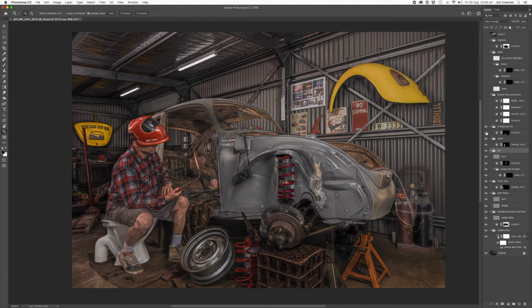I just wanted to bring it up a little bit, so I've just given it a little bit of extra shine with a curves layer. All right, so I was getting pretty happy with this. The next thing I wanted to do was just some overall adjustments, and this is where you're going to see some big changes as well.